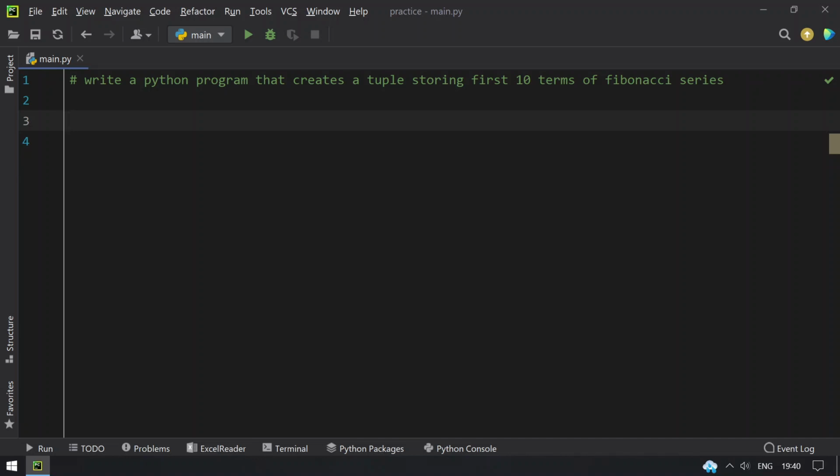In this video you will learn how to write a Python program that creates a tuple storing the first 10 terms of the Fibonacci series. So you have a tuple of size 10 and it is storing the Fibonacci series. First you have to find the Fibonacci series and keep appending it to the tuple. So let's start coding this.